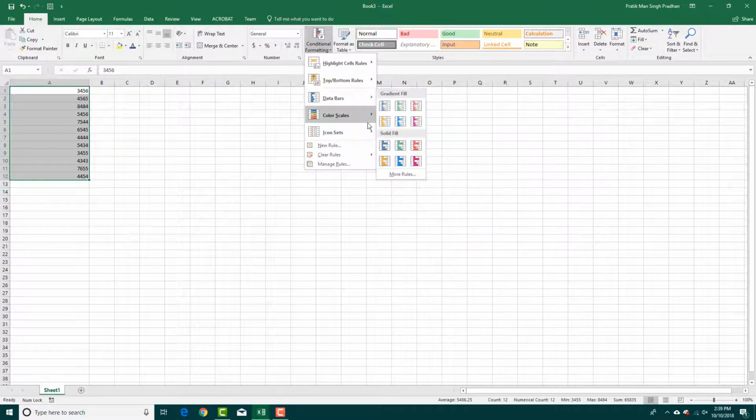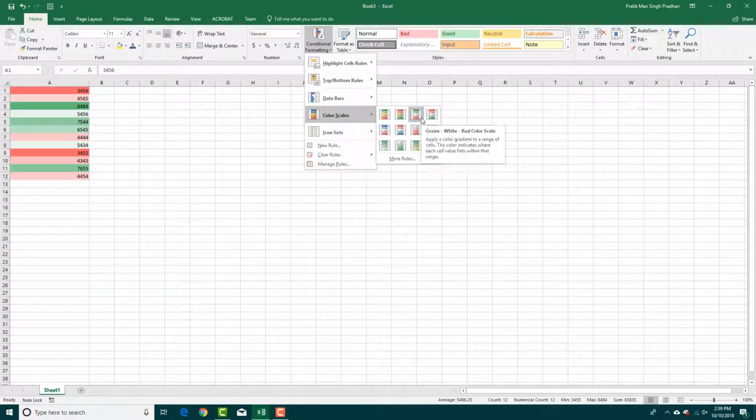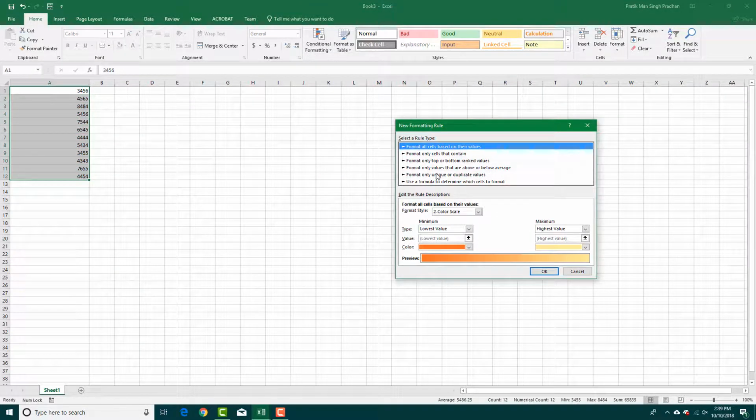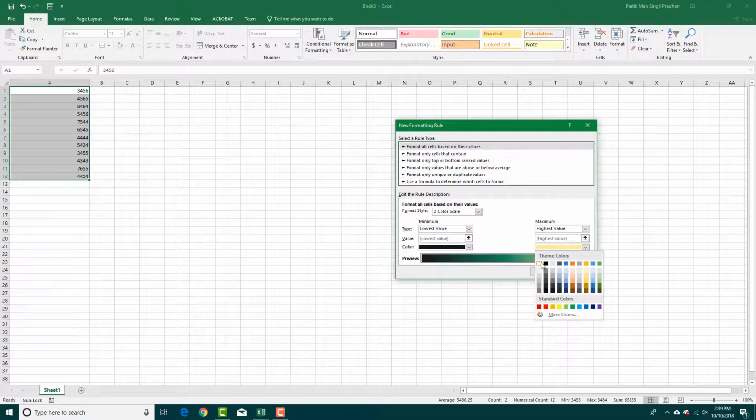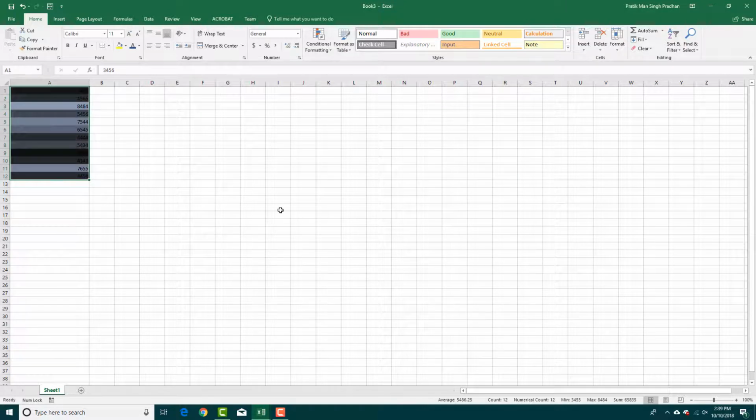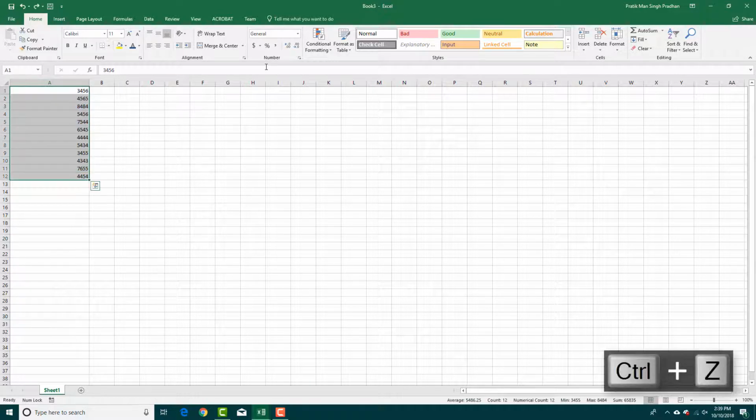Similarly, you got the data bar, and you got the color scale over here. You can see that you have the color scale for different values. You can even go to more rules, and you can see the preview right here. I want the lower value to have a color of black, and the brighter value to have a color of maybe blue, for example. I'm going to press OK. So the brighter value becomes blue, and the lower value becomes black, as you can see right there.